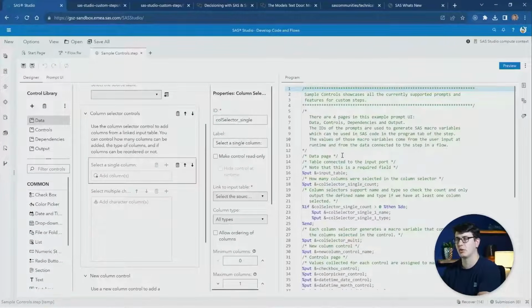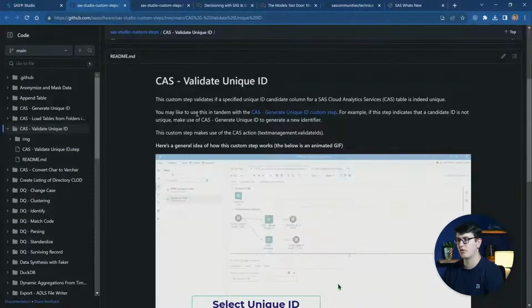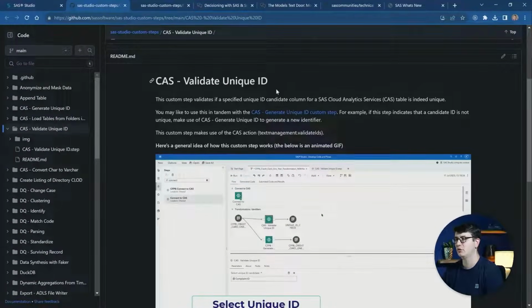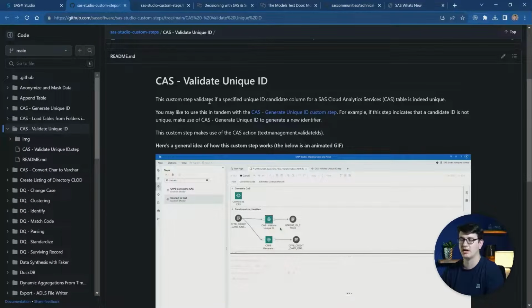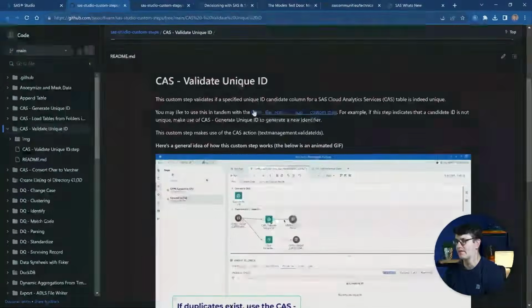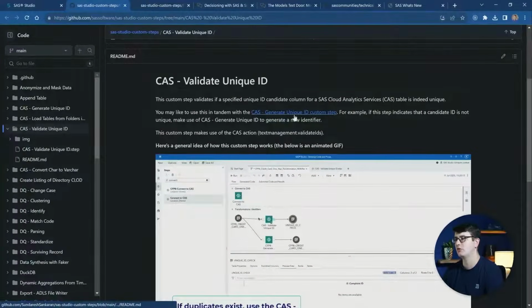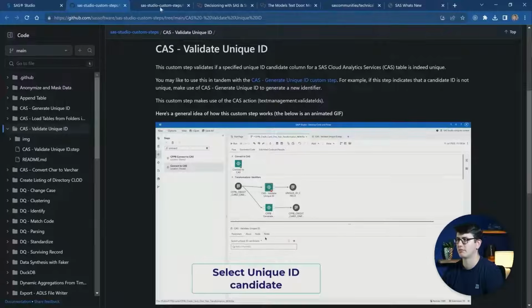Let's take a look at what new custom steps have been released since the last update video. The first new step is CAS validate unique IDs. This custom step allows you to quickly check whether all IDs are unique within your ID column. This is very important for text analytics and pairs nicely with the CAS generate unique ID custom step that we previously discussed. So I hope this helps you out in your projects.